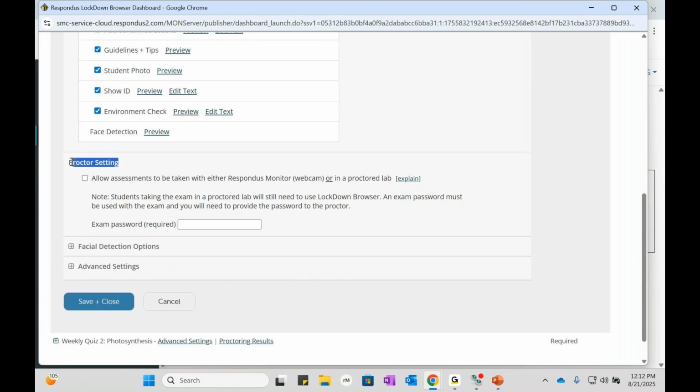Now this proctoring setting here, this allows instructors to give some flexibility to students as to where they can take tests. So using this setting will give the student a choice of using Respondus Monitor with a webcam and Lockdown Browser without a proctor, or going into a proctored location such as a testing center. If they choose the proctored location, a password will be required. The instructor would simply set that up here and then provide that to the proctor as needed.